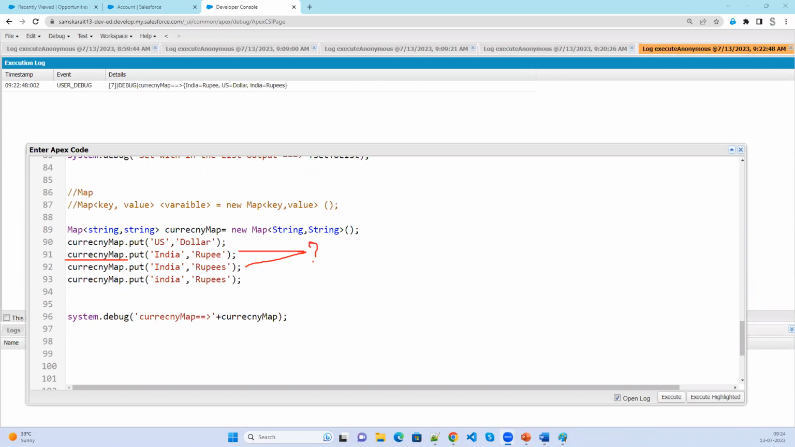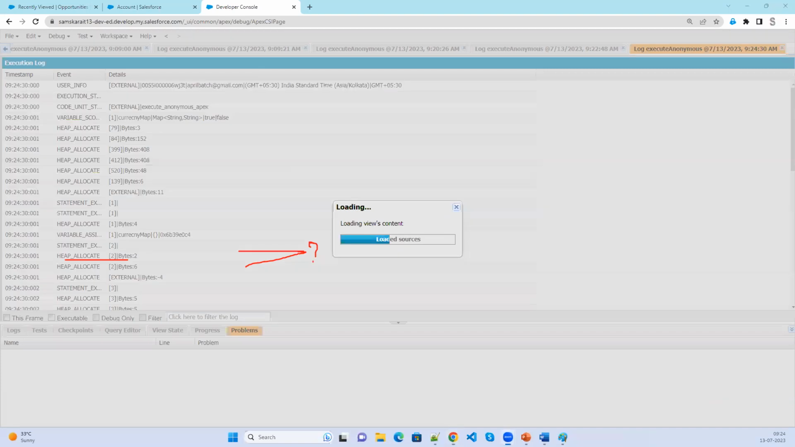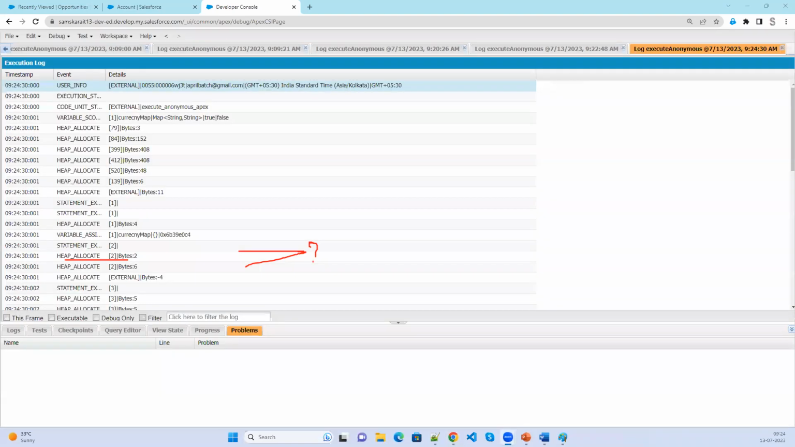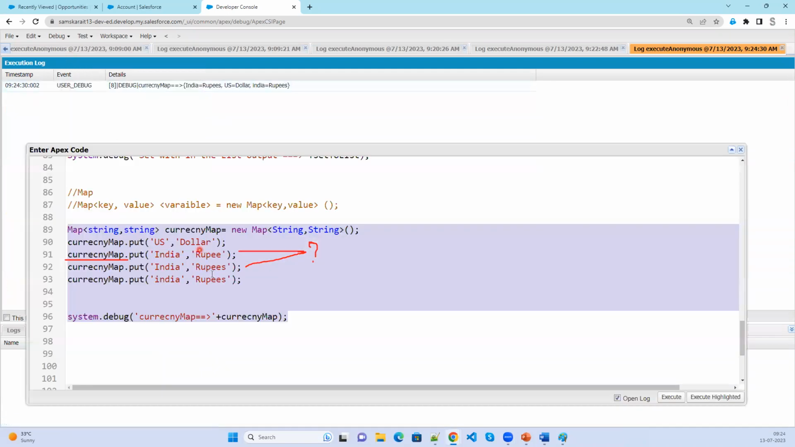Now let's go ahead and execute. Because if there are duplicate values, whatever the last key value is, the last one will be taken. And here it is India rupees, the last one which has been taken. So whatever the first one is, it will be deleted and it will take the latest one.